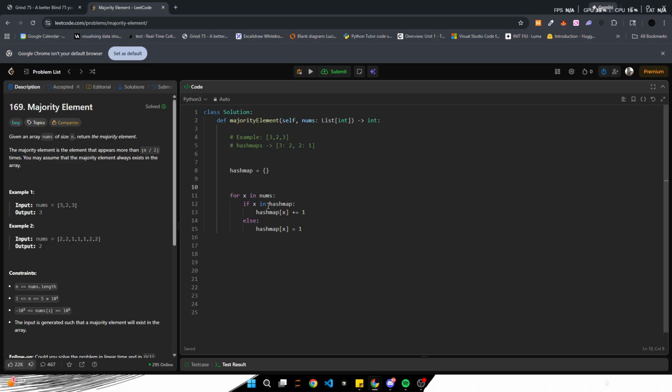So this segment is saying, go through each single number, and let's say we start at 3. We're going to check the first if statement: if x is in hash map? Well, the hash map is empty, so we go to the else statement. Else, just make 3 equal to 1. So hash map at index x, which in this instance is 3, equals 1.